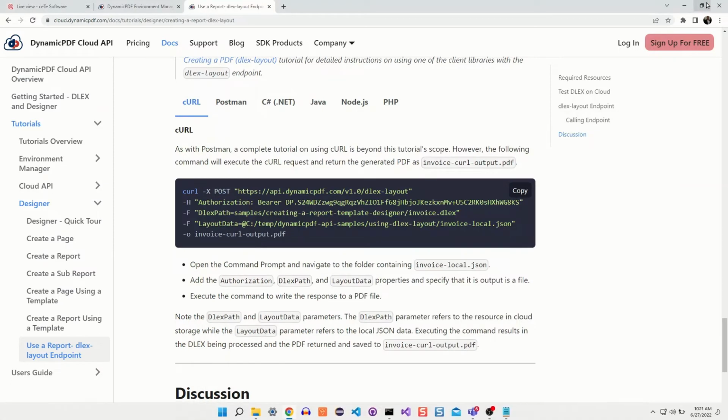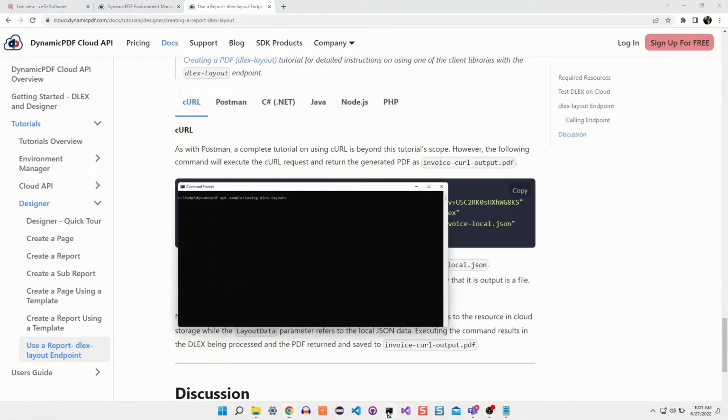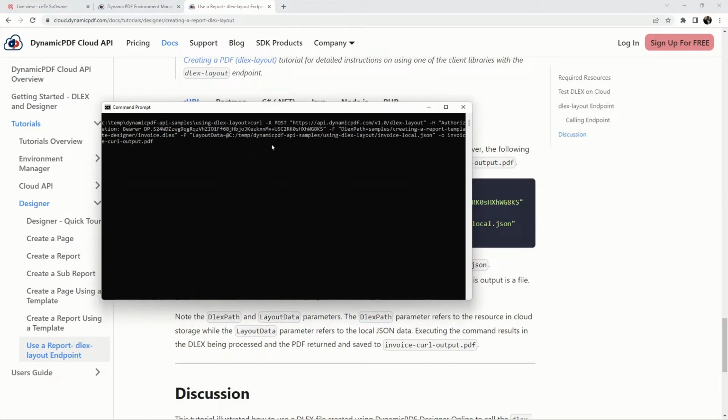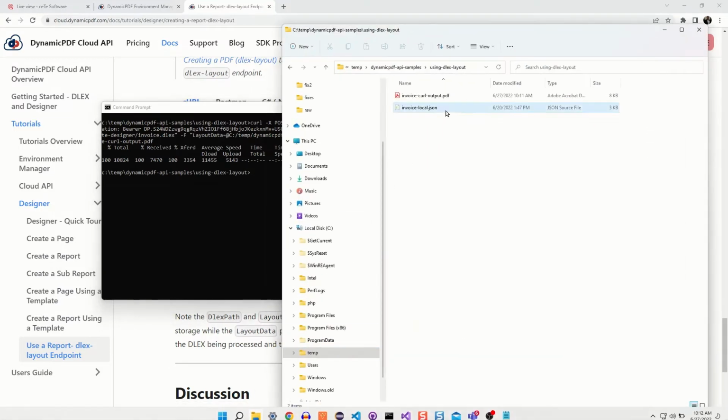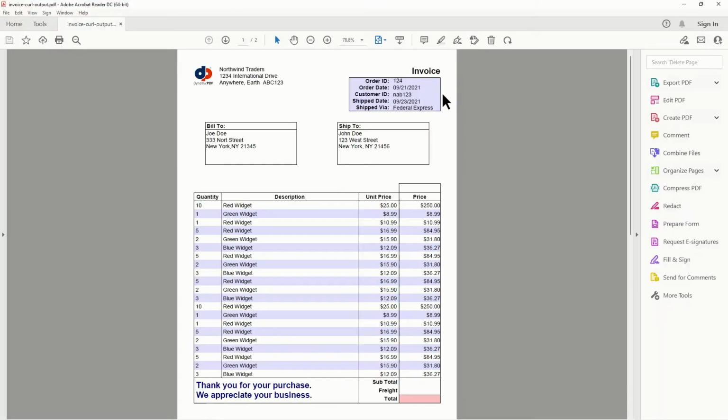Open the command prompt and paste the command. Run it. Okay, let's go to our folder. And there it is, invoice-curl-output.pdf. Let's go ahead and open the PDF. And there you go. There's the generated PDF.